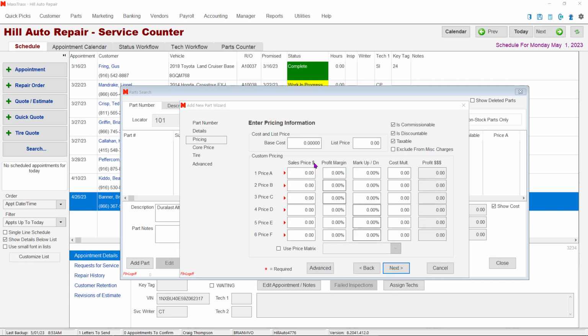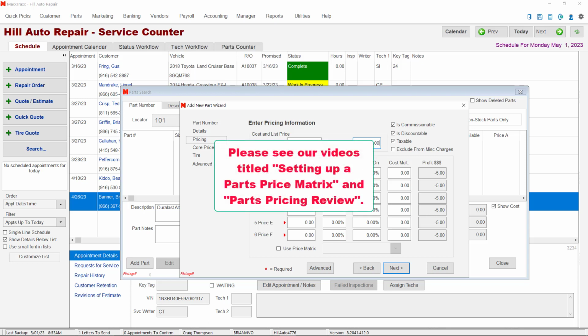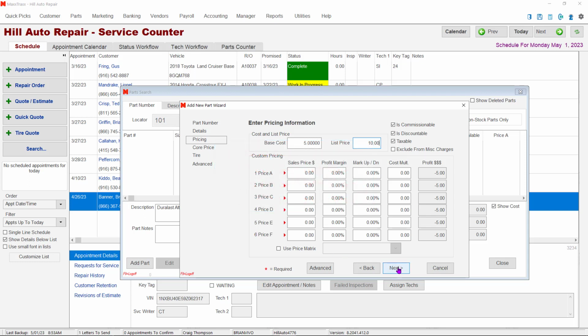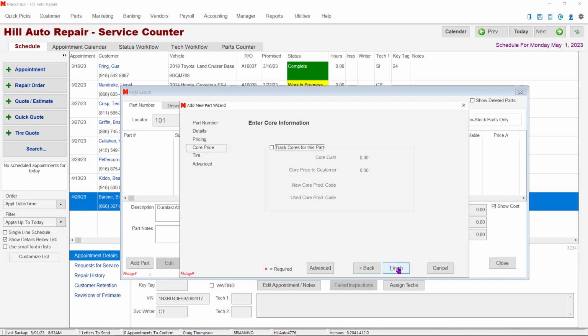At the pricing screen, you will enter the base cost, or what you paid for the part, and the list price. If you want custom or variable pricing levels, enter that information here. If no custom pricing levels are entered, the list price will be the selling price on the repair order or parts invoice. For more information on pricing and matrices, see our training videos titled Setting Up a Parts Price Matrix and Parts Pricing Review. Once you've verified the pricing, click Next.